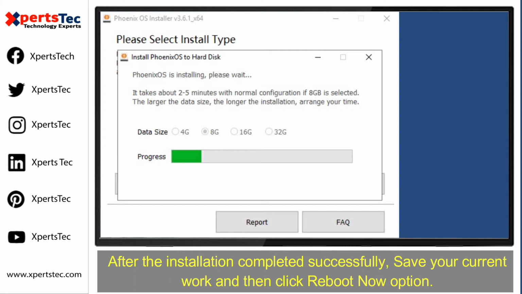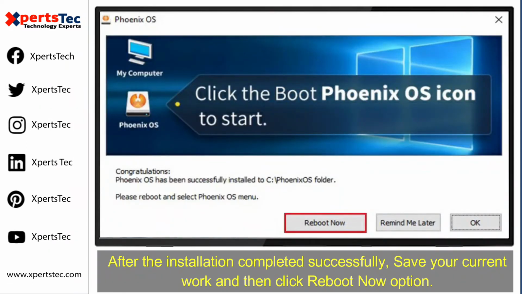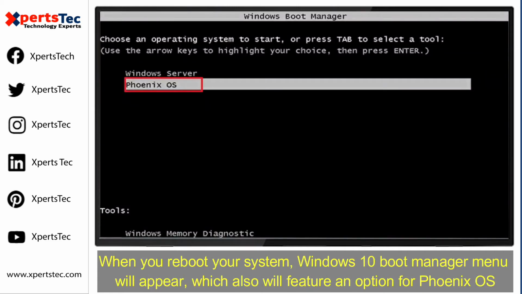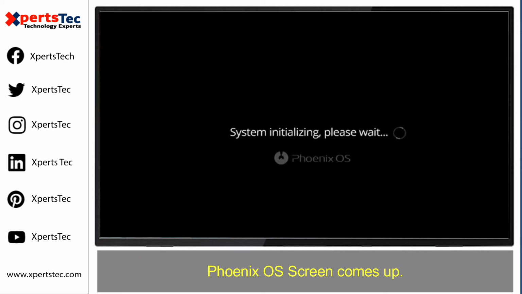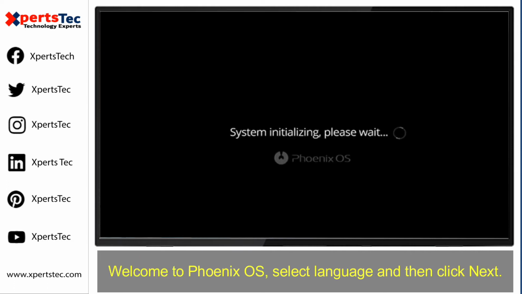After the installation completed successfully, save your current work and then click on Reboot Now option. When you reboot your system, Windows 10 Boot Manager menu will appear, which also will feature an option for Phoenix operating system. Click on it to boot our newly installed Phoenix operating system. Phoenix operating system screen comes up. Welcome to Phoenix operating system.